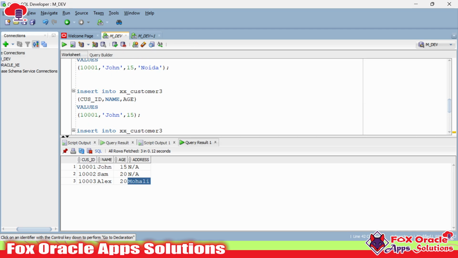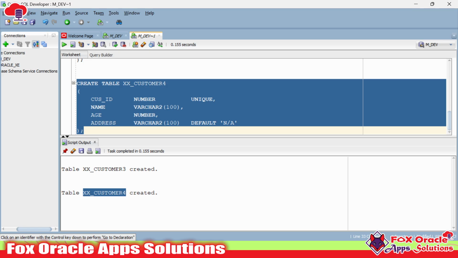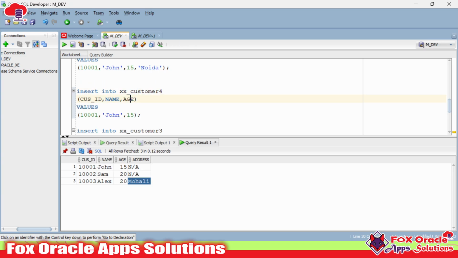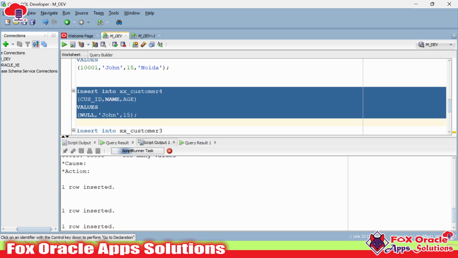So this is our table 4. As we make this customer ID unique, it means that this cust ID will always have unique values. It cannot have duplicates, but it can have null values, right? So let me check with null values. For cust ID, I don't want to provide any value, so I will provide null here. If I insert, you can see the record will be inserted in this table.